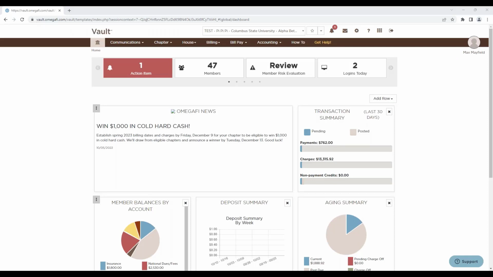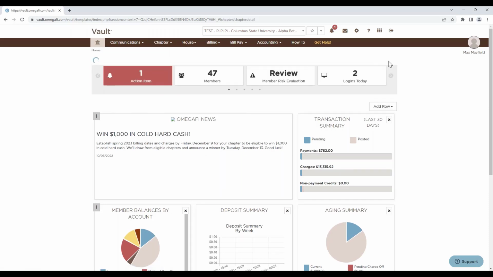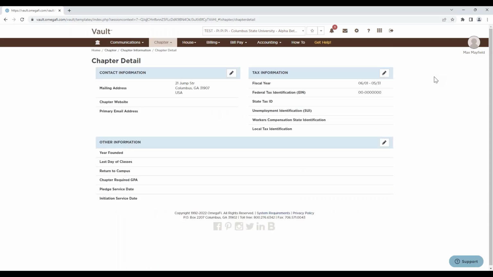So if you'll give me just a moment, I'm going to switch over to Vault and we will go over some menus within Vault. You can find your chapter's fiscal year end in Vault under the chapter menu and then chapter detail. You can also see your federal tax ID number that is located on this page as well. You'll need to write that down so you will have it when that question appears on the 990 report.